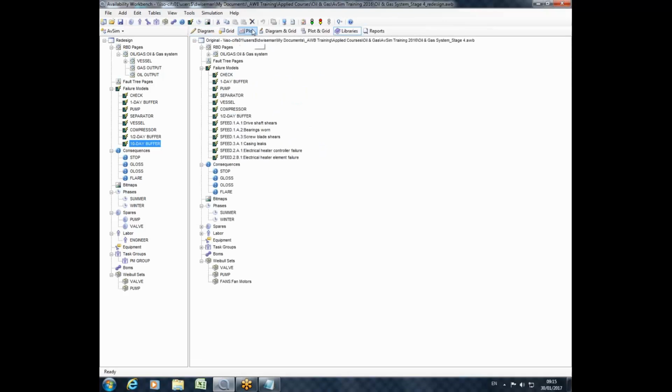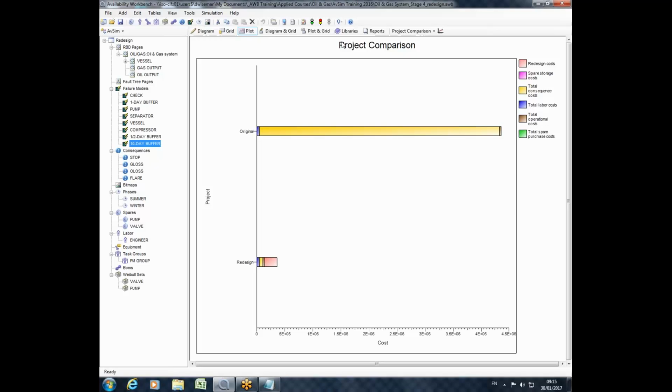Yeah, and then I go to plots, and I choose the project comparison plot. And you can see here's the original version of this project, and here is the current redesigned version. Now the redesigned version has extra cost because it's got that redesign attached to it. But you can see that the operational cost due to consequences has dropped significantly. So that basically shows me that the cost of installing the redundancy would be worthwhile.